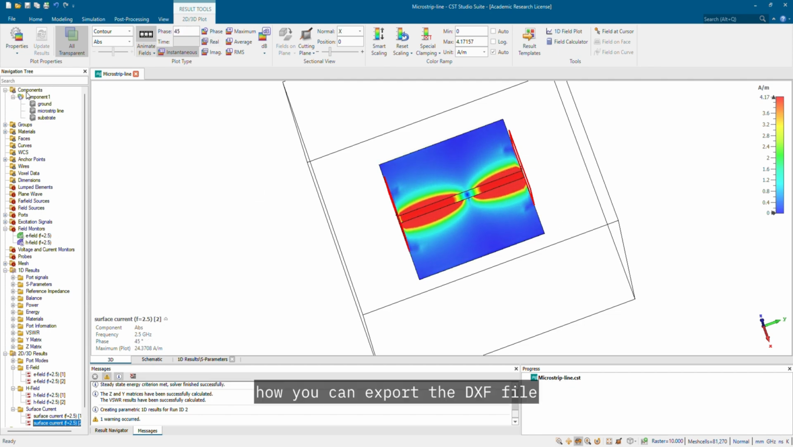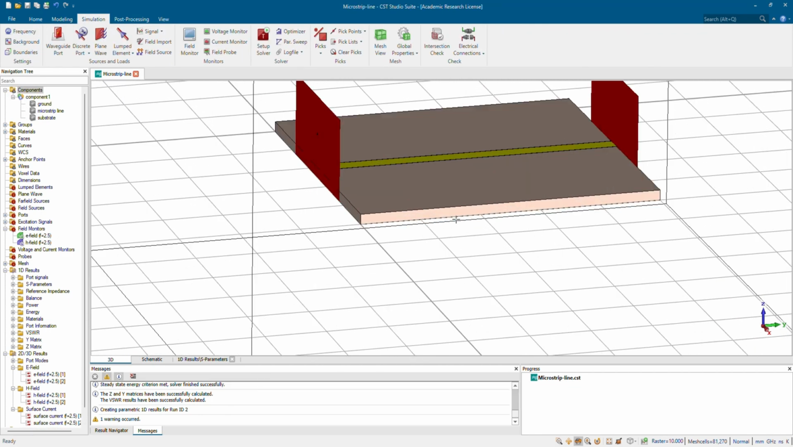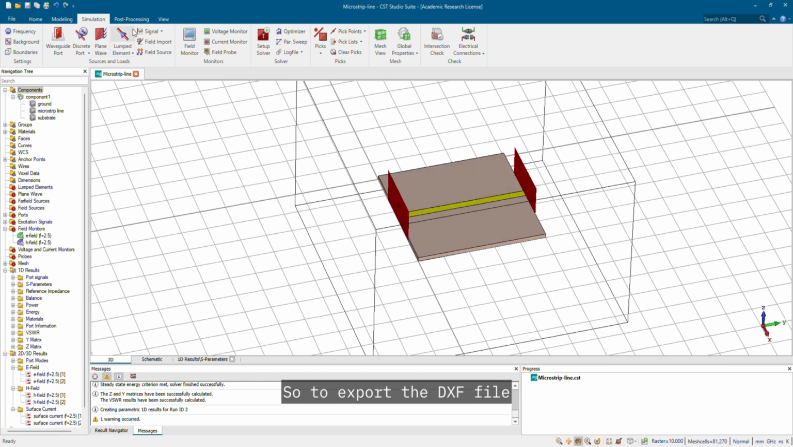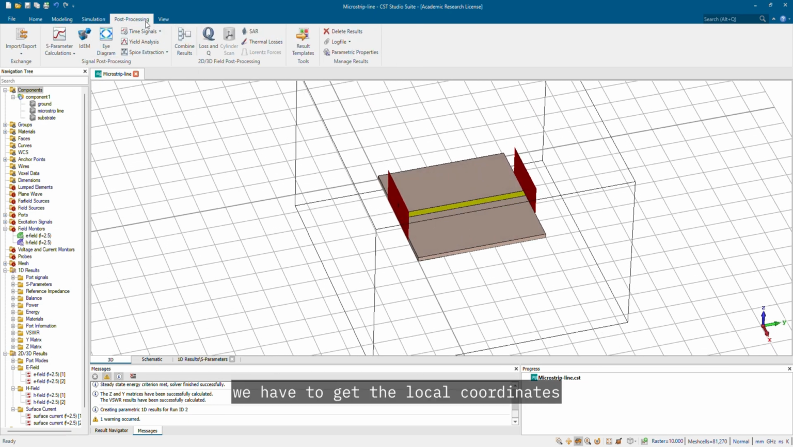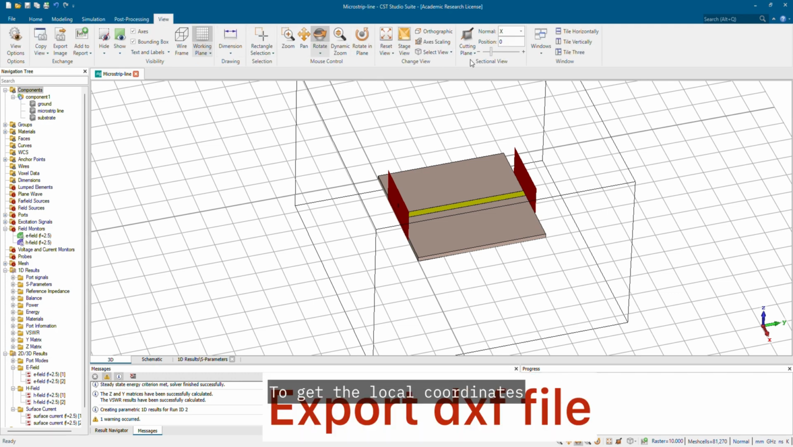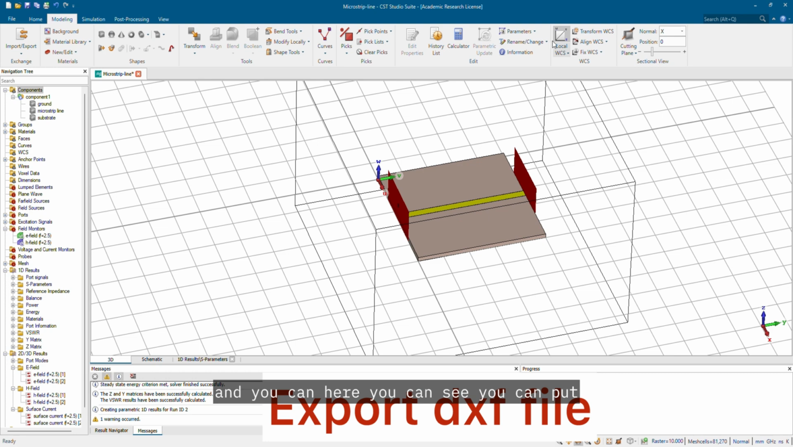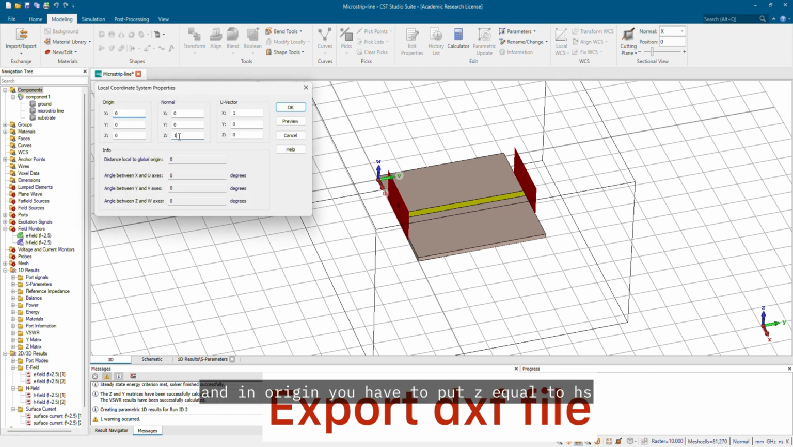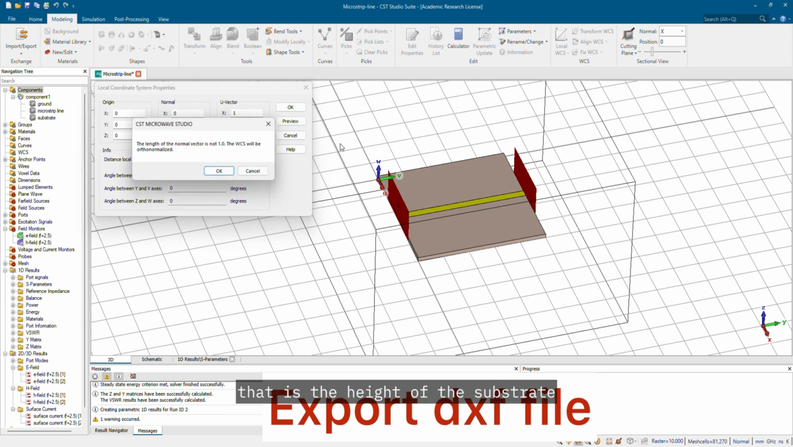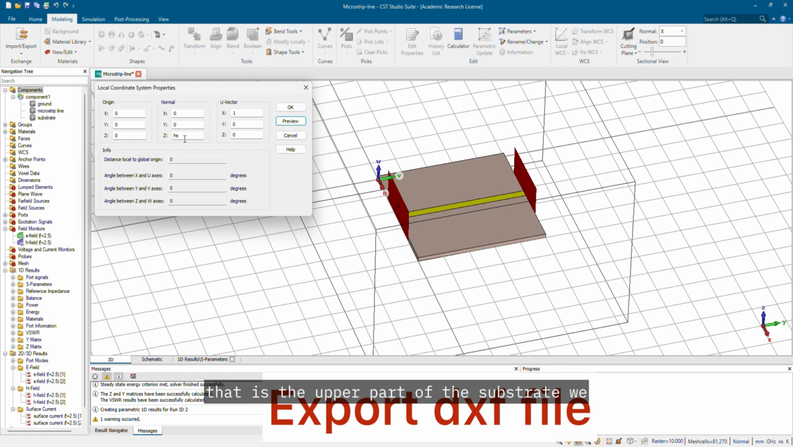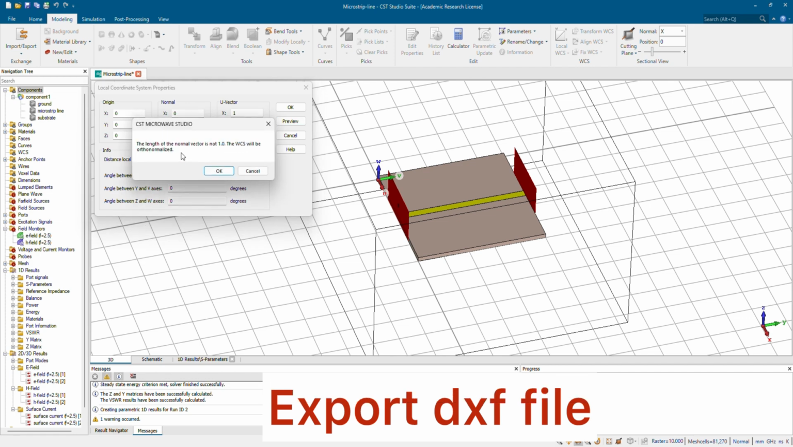Now I will show you how you can export the DXF file. So to export the DXF file, we have to get the local coordinates. To get the local coordinates, we have to go to the modeling, and here you can see, you can put the local coordinate. Go to the local coordinates properties by clicking on the small arrow, and in origin you have to put z equal to hs, that is the height of the substrate, that is the upper part of the substrate. We will put into the origin hs.